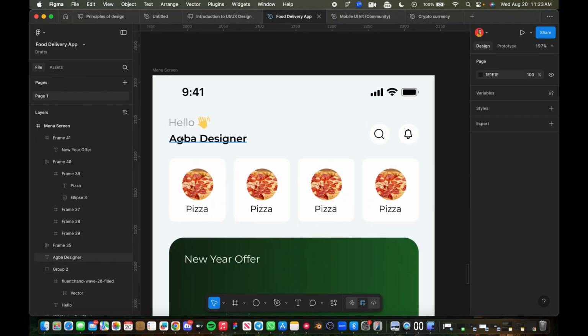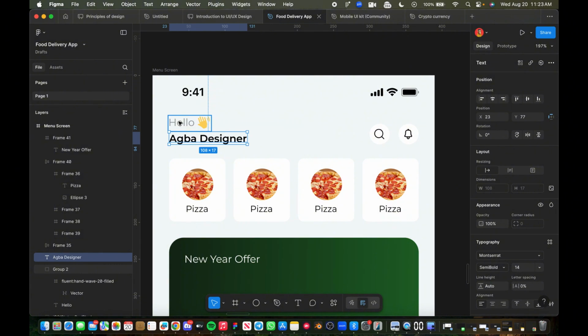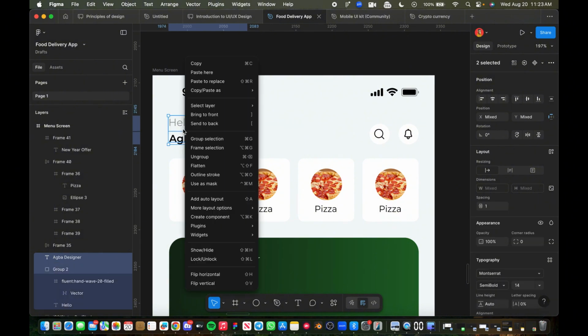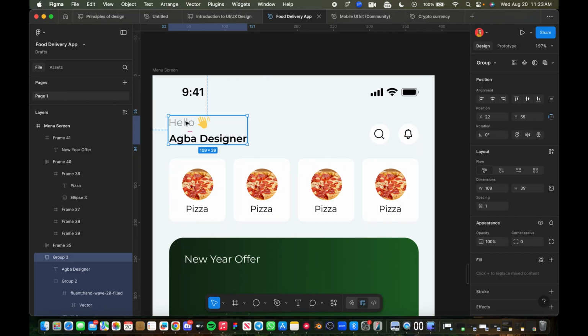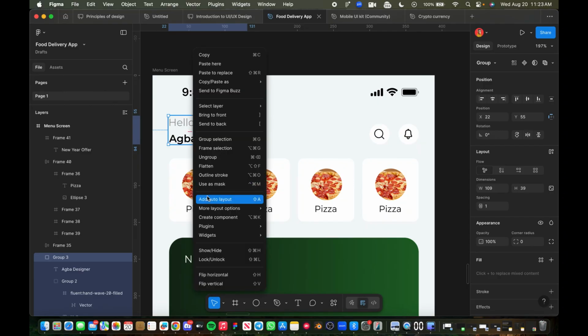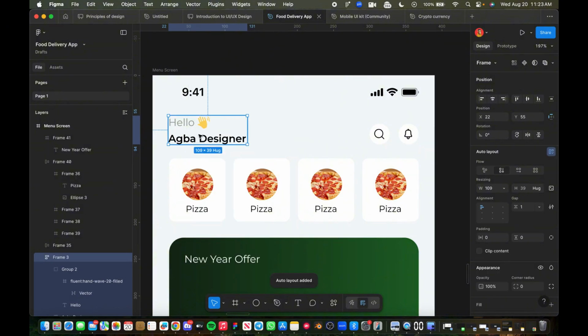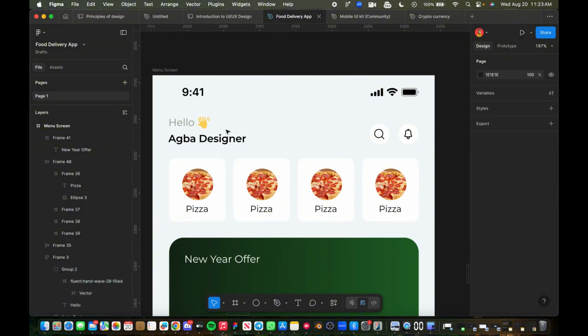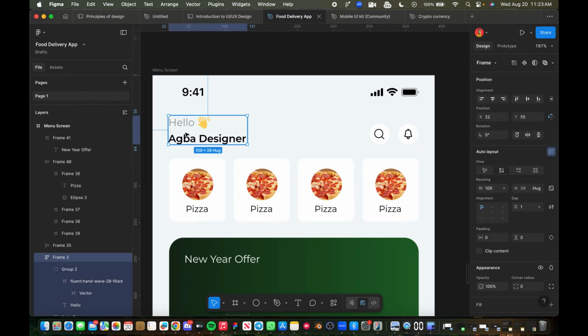So guys, there's something we did not do. We did not group these two things together. Always learn how to group, okay? So I'll click here and group these two things together, this Agba and the yellow. You can do Ctrl G to group them. Once I do, I can add auto layout to it so that it will be responsive. So I've added my auto layout. You first of all group before you add auto layout.